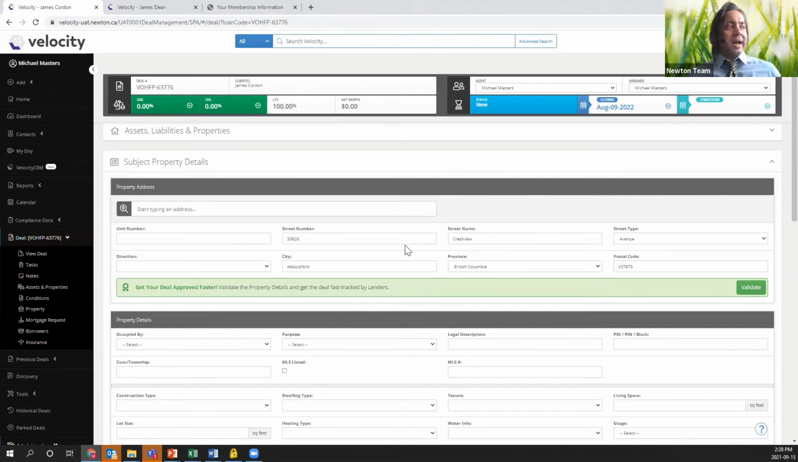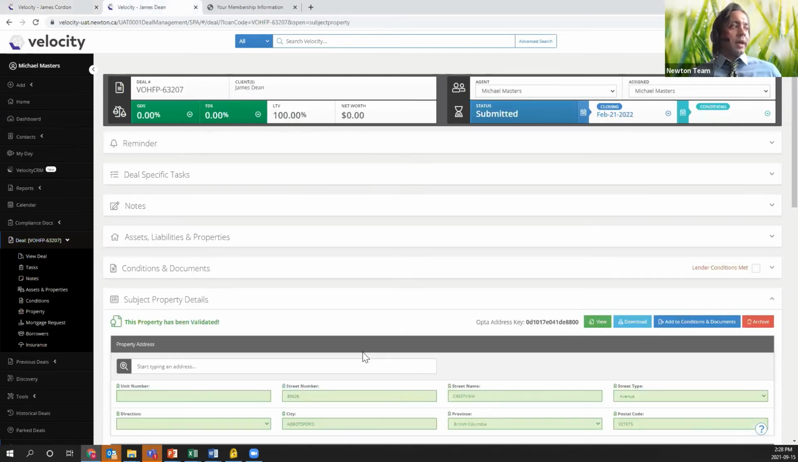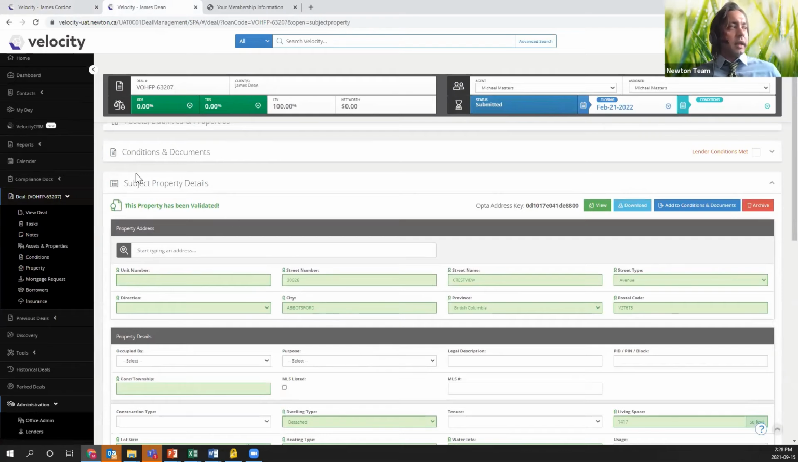And once I have the address, it will have a green validate button over here. If I'm looking for this particular one, all the information's over there, but it won't populate any of the property details until I go ahead and hit the green validate button. Once that's done, the deal will go over and show you that the property has been validated.